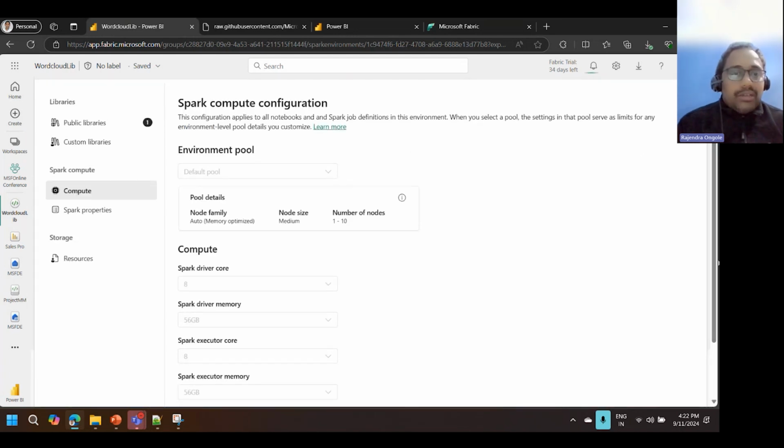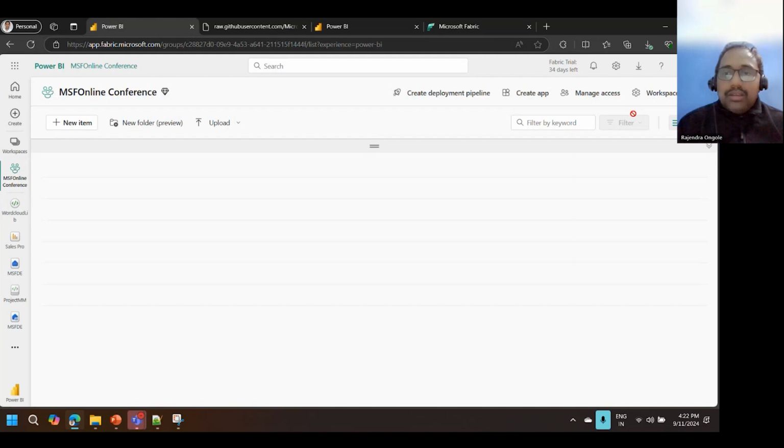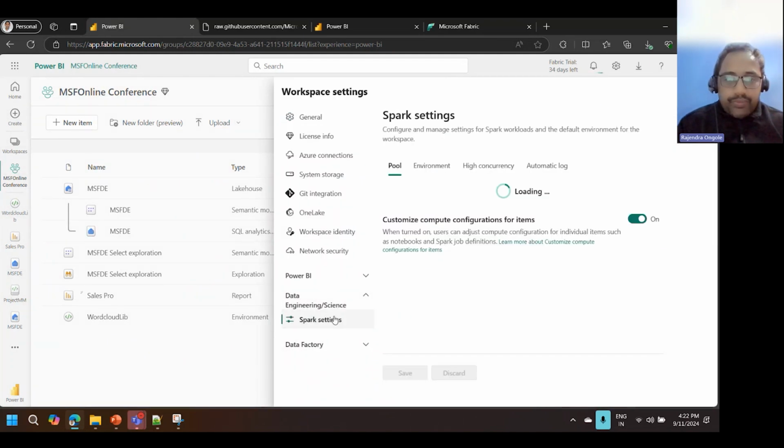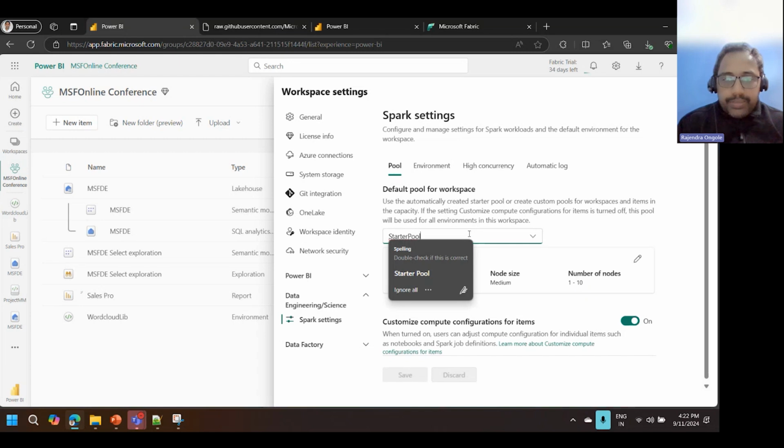As I mentioned, currently I'm using the default pool. If you create a new pool, we can configure the drivers, memory space, executor memory space, and so on. Where are we going to configure the environment pools? On the workspace part. So this is my workspace. Here you have to configure, for example, quickly I will showcase it to you.